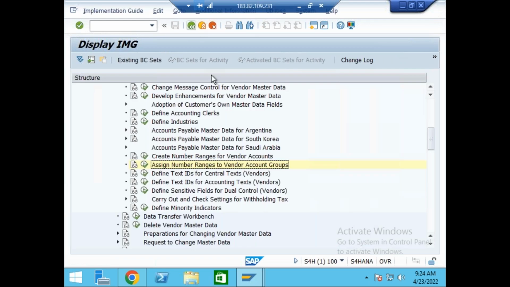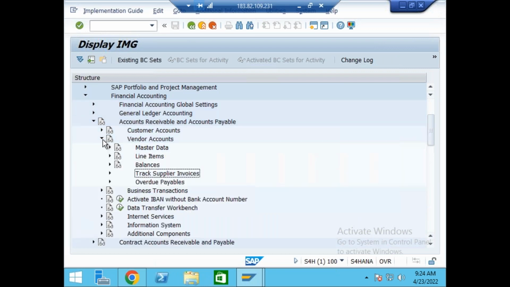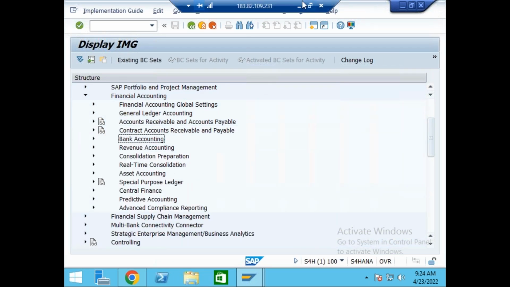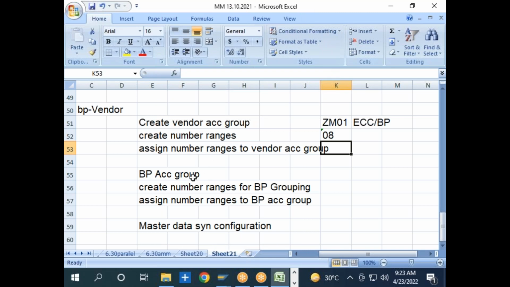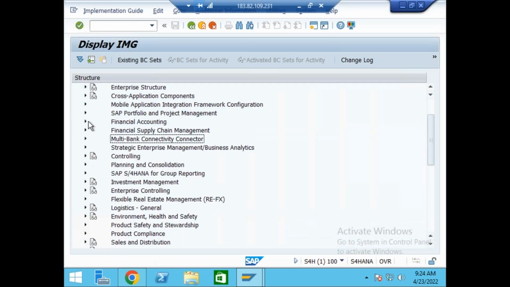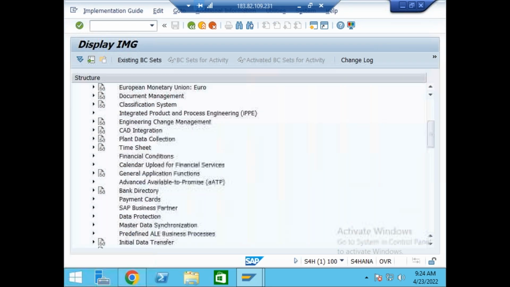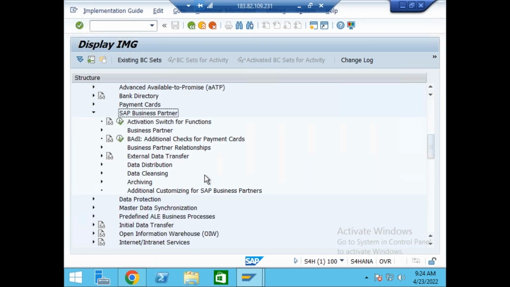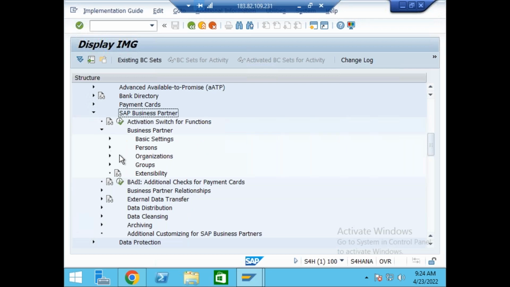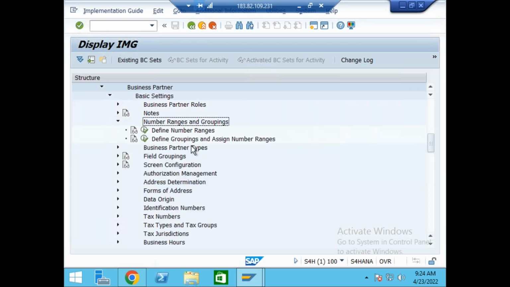Now I will go to the BP grouping creation, right? Since we are working in the S4 HANA server, we need to know how to create a BP grouping. So where am I creating the BP grouping? I will go into the cross application components, then SAP business partner. Then go to the business partner, then basic settings, business partner number ranges and groupings.